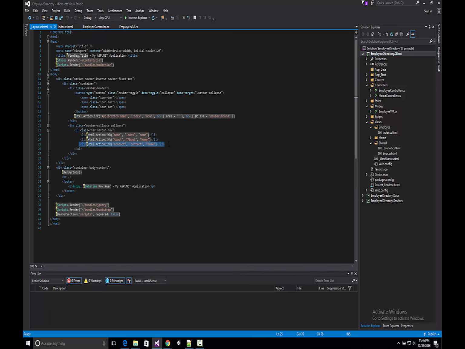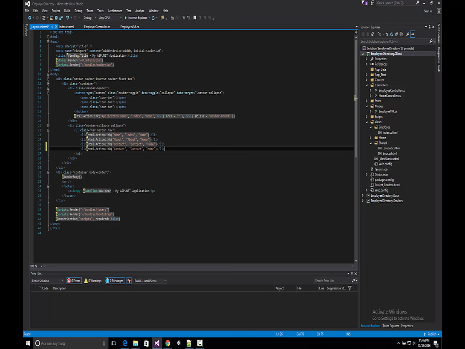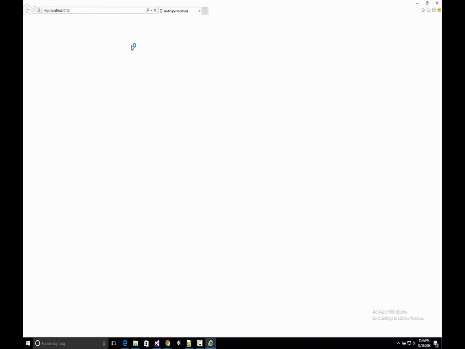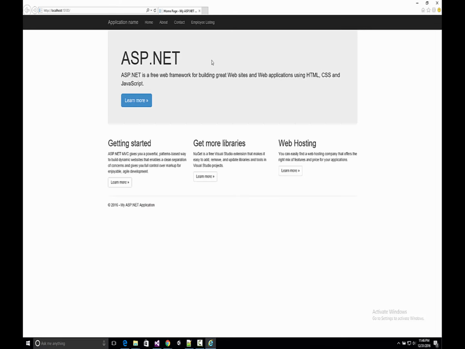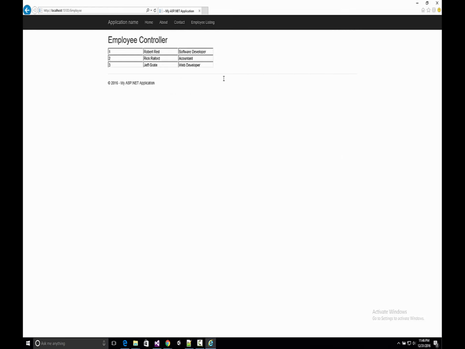Actually, let's do this just to show real quick, because we're at 14 minutes here. Let's say employee listing, and we will do index, and then this will be employee, like that. And then we should now have an item. We should end up in the home page, because that's the page we're on. And now we have employee listing here, and if I click on it, there you go. It brings you to the employee controller.